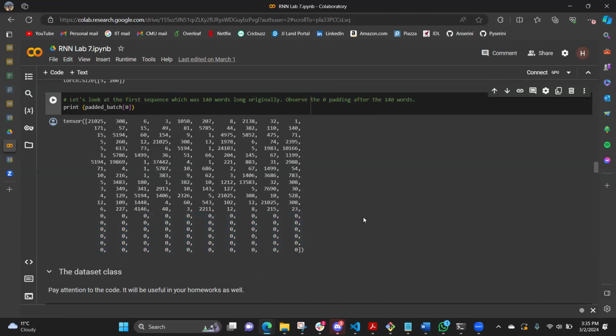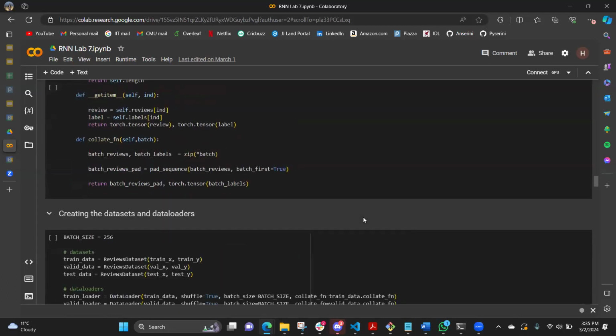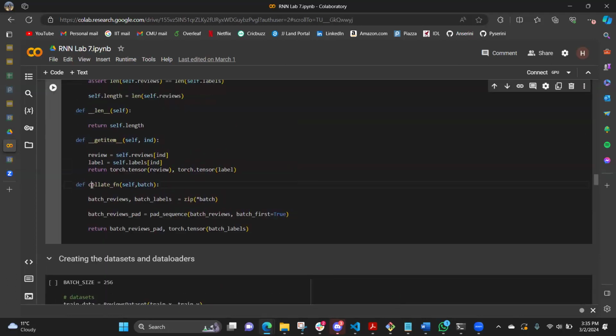And PyTorch has a function called collate function, which you can implement in your dataset class, which basically does some pre-processing on the batch before returning it as a batch. So the get item function keeps returning items and the collate function basically creates a batch out of them. So when you create a dataset class, you will basically do the padding thing in the collate function.